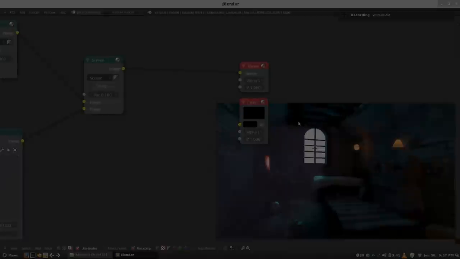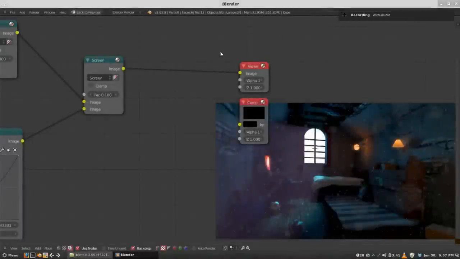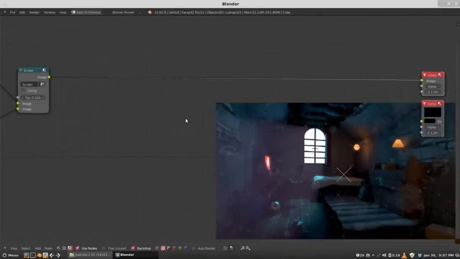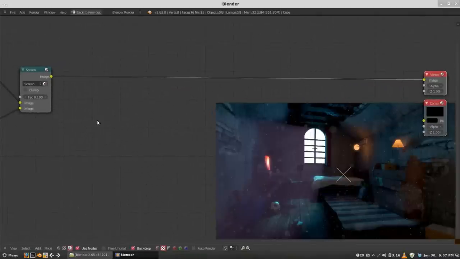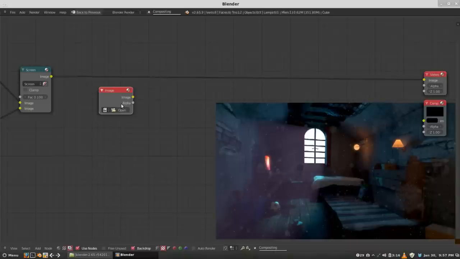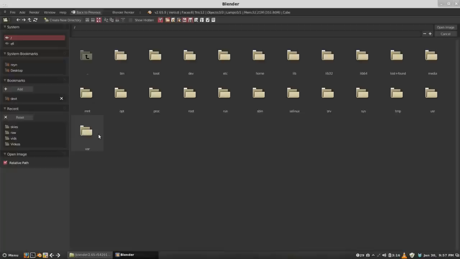So moving on to the final part of this tutorial, which is mostly adding the finishing touches, plus of course adding a background image here. So let's move the viewer and the composite nodes aside. Firstly, we need to add an image node which will serve as our background image, and let's browse.